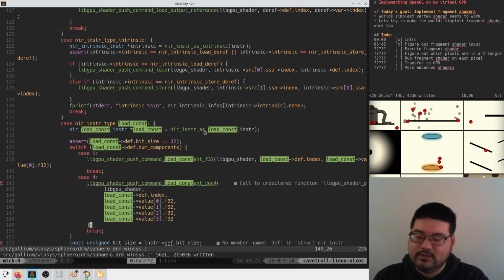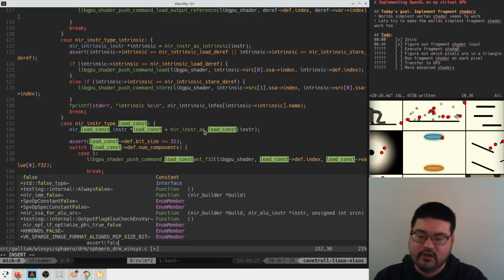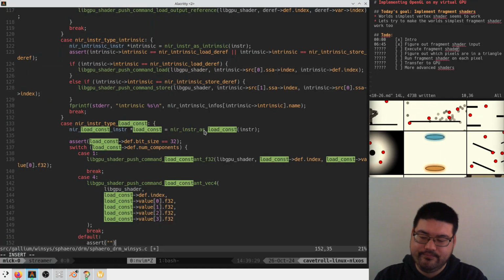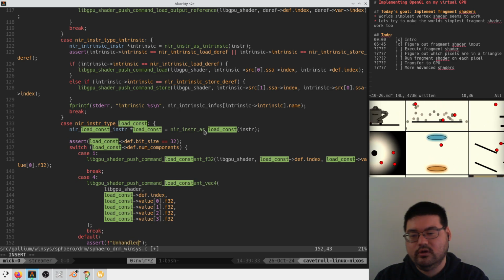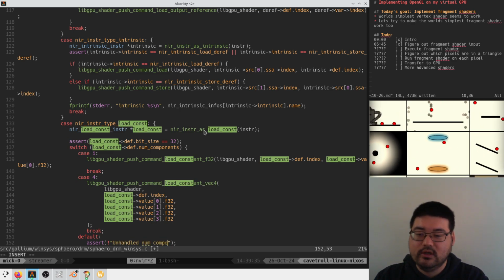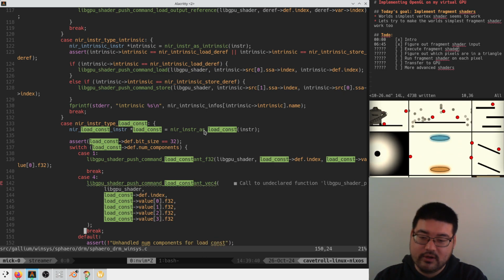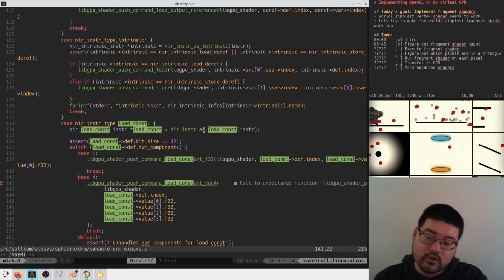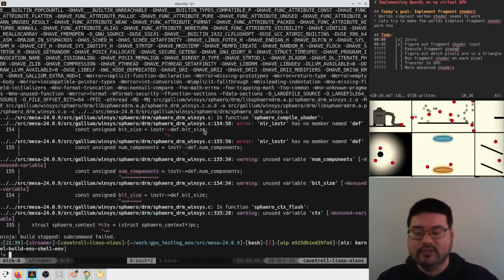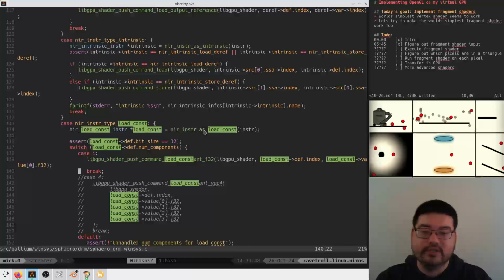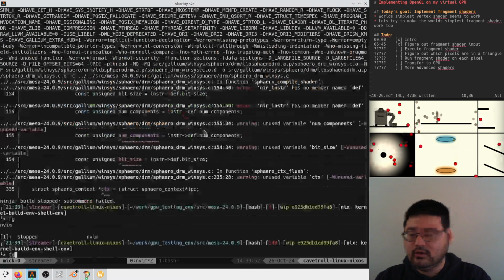Now this thing has to be implemented, but that's okay. And then for anything else, we'll assert false. We'll assert unhandled num components for load const. And then for now, I'm going to actually comment this whole section out to prove to ourselves that this is right. We should crash if we run this now. He's actually upset because of ner instruction. Yeah, we don't need that.